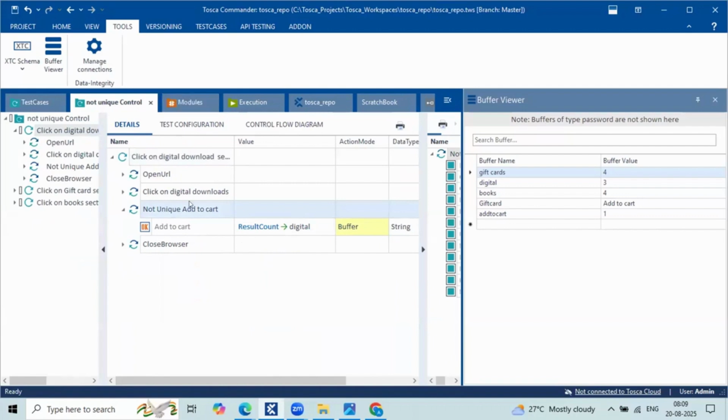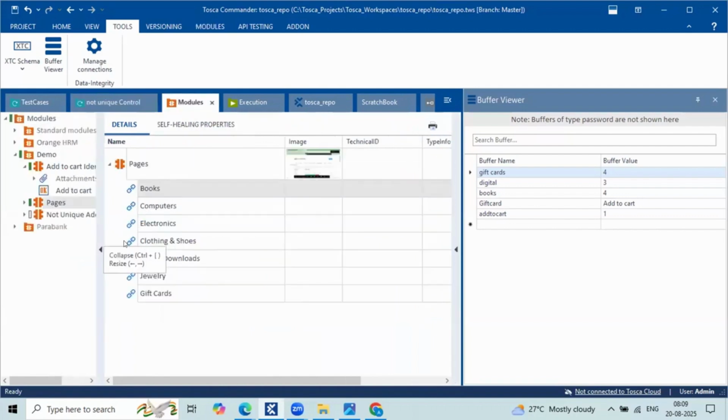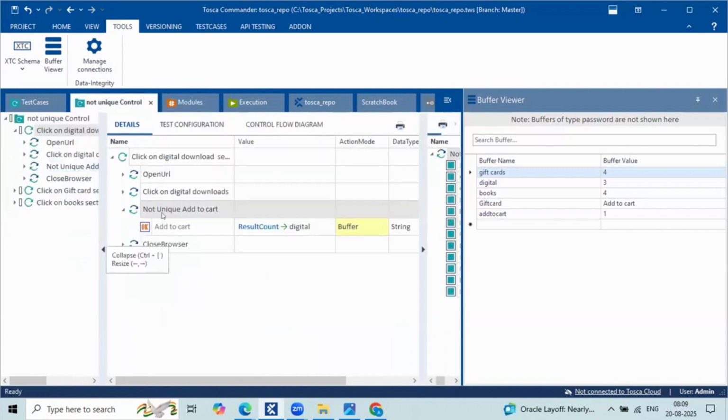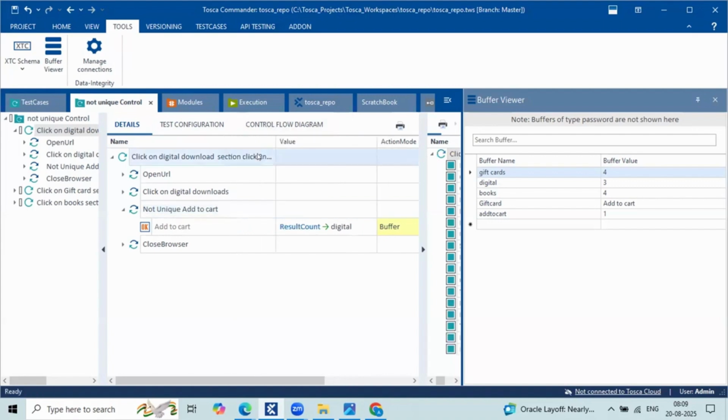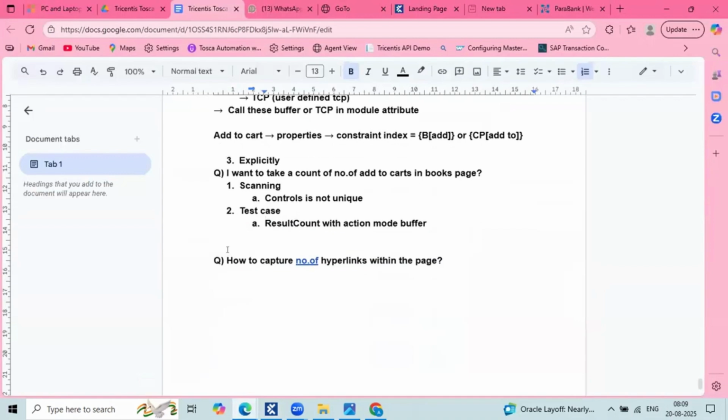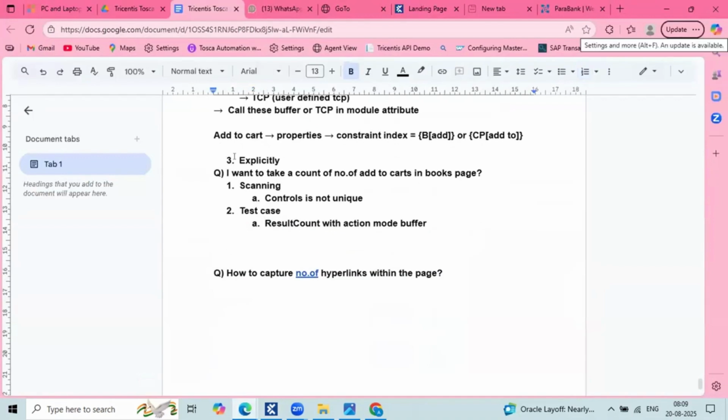I don't want to give that option, team. I don't want to use the index module which I created earlier. I just want to use the same module which I'm using right now. I want to perform a click operation on the second occurrence of add to cart. Is that possible? Yes, it is possible.